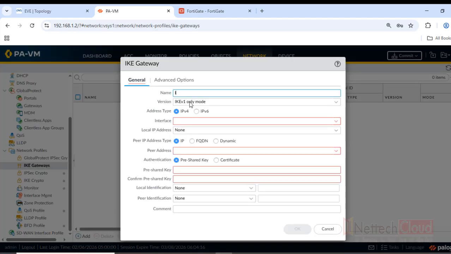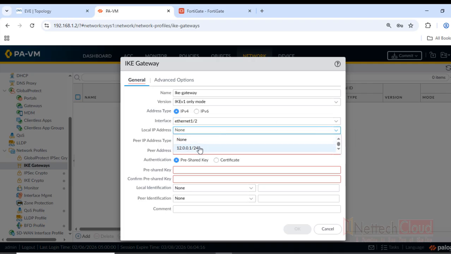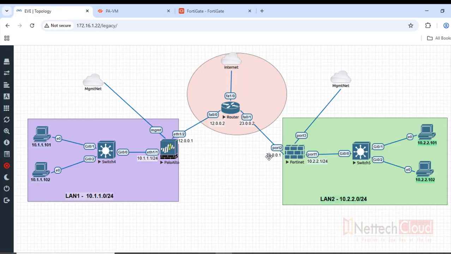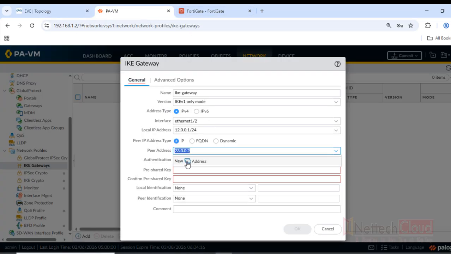For the IKE gateway, you can give any name. Mine would be IKE gateway. Version 1, I'm okay with that. Address type, interface, WAN interface, okay. Local IP, okay. Peer IP address 23.0.0.2, so 23.0.0.2, not 2.1, 23.0.0.1, okay.